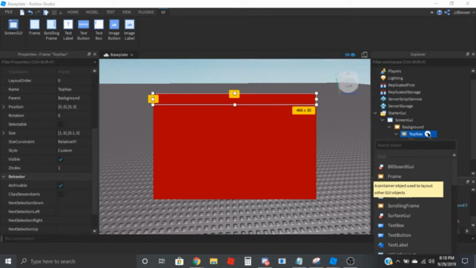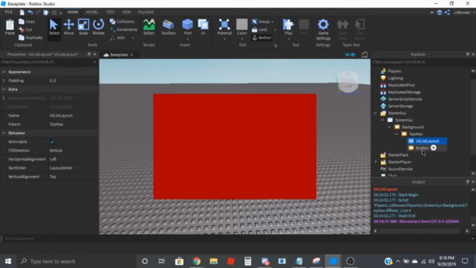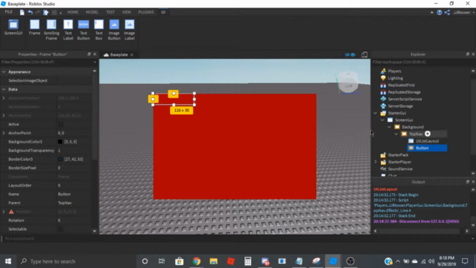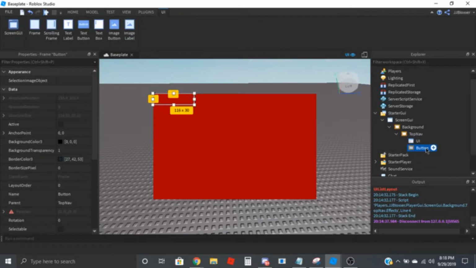I like to use, when I'm making a list of buttons here, I like to use UI list layout. This will basically, when you put a button in here, or whatever you put in here, it's going to form a list. Basically, I'm just going to rename this to UI just for short. I don't really like the long name, so I kind of use top nav, and when it comes to background, I kind of like to use forward. But you're going to want to, instead of vertical, use horizontal and leave everything the same. And we can continue what we're doing with this button.